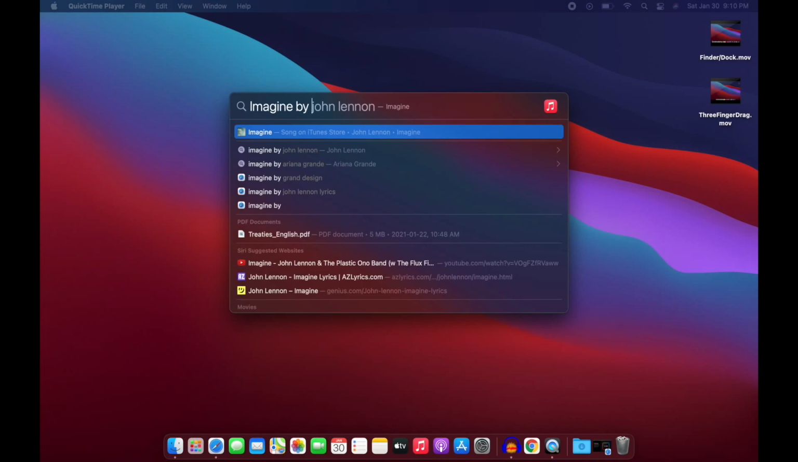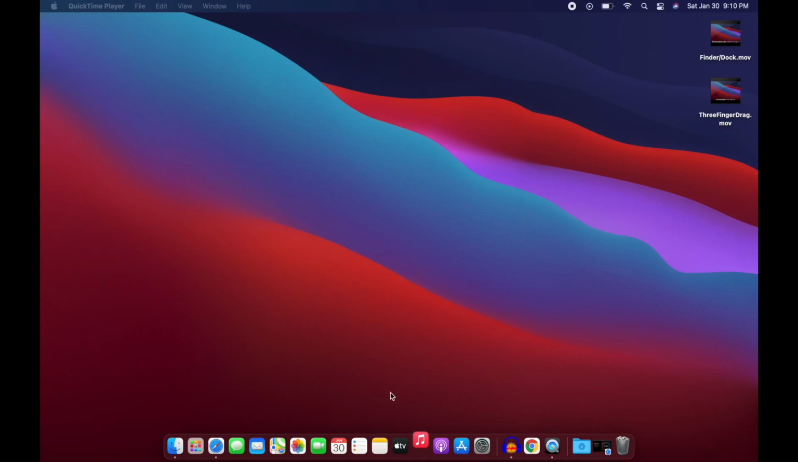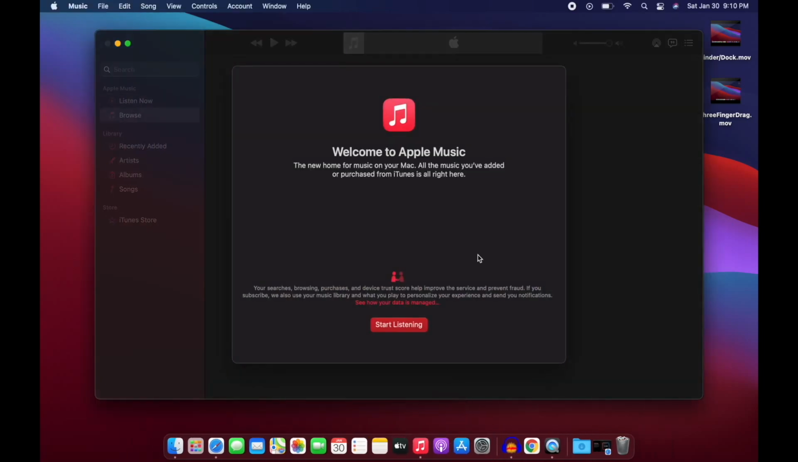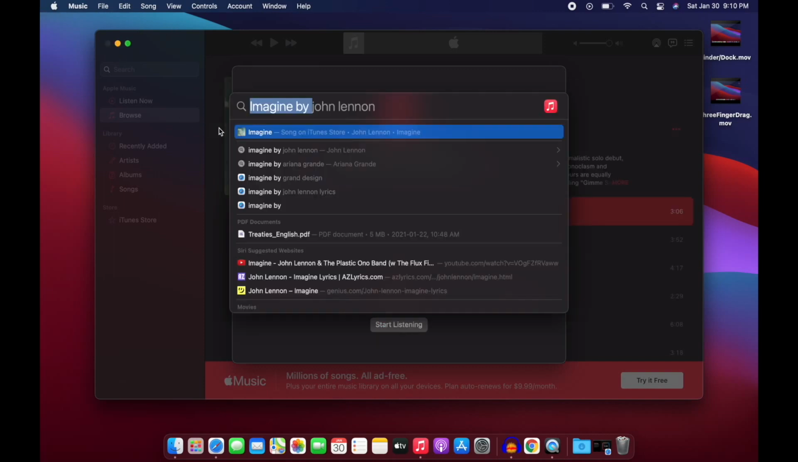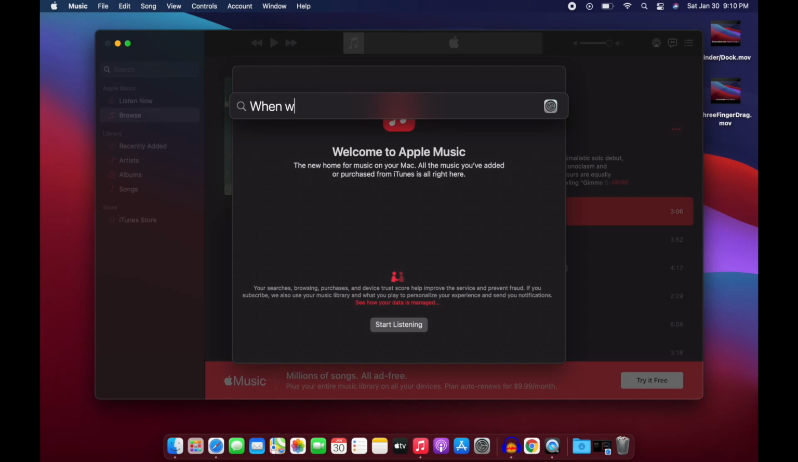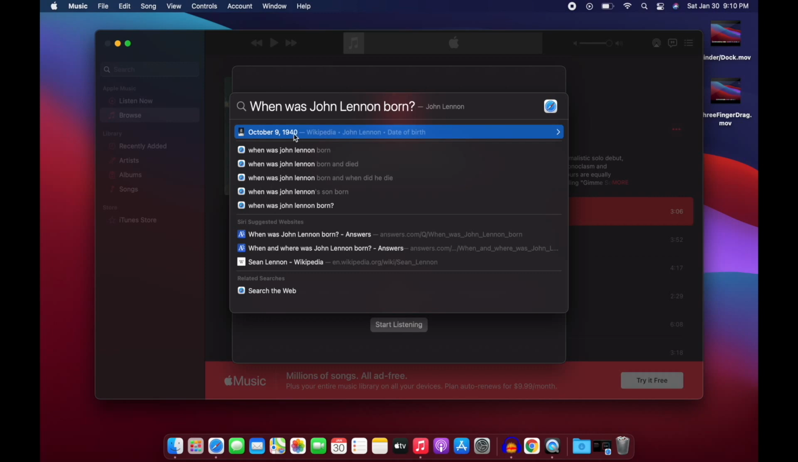So let's do a search for Imagine by John Legend. And there it is right there, song on iTunes Store. If you click that, that will open up your Apple Music account. So if you have an Apple Music account, you could listen to it that way. So if you also did, like, when was John Lennon born?